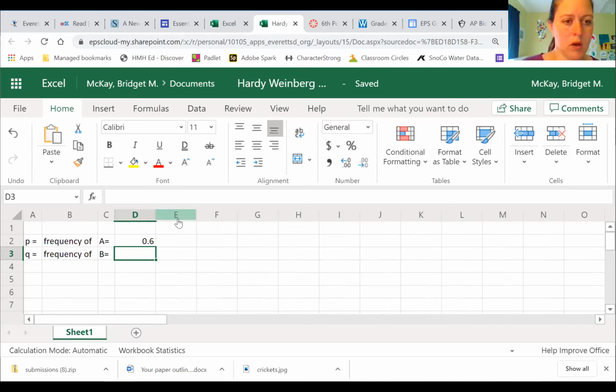Okay, so I do not want to type into B 0.4, because that way, if I change A to 0.7, B is still going to go to 0.4. And I'll have to do all the work to go back and change B all the time. I don't want to have to do that.